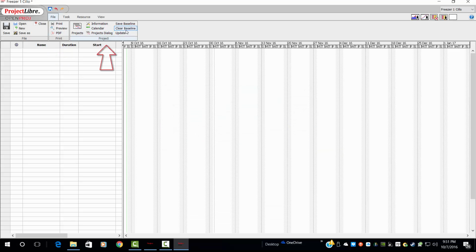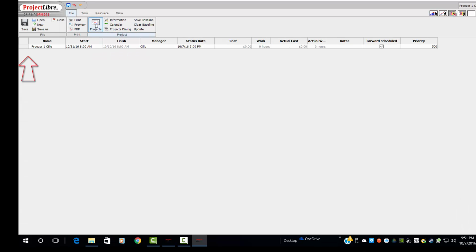Over here we have the projects box, and the first one, projects, shows us a list of all our projects, and in this case the project we're currently working on: the name, the start date, when it'll finish, and if you notice the start and finish are the same because we entered no tasks, who the manager is, the status date that we're checking it, which is today, the cost, and there are no costs because we entered no tasks, how many hours of work it'll take up, and actual cost.